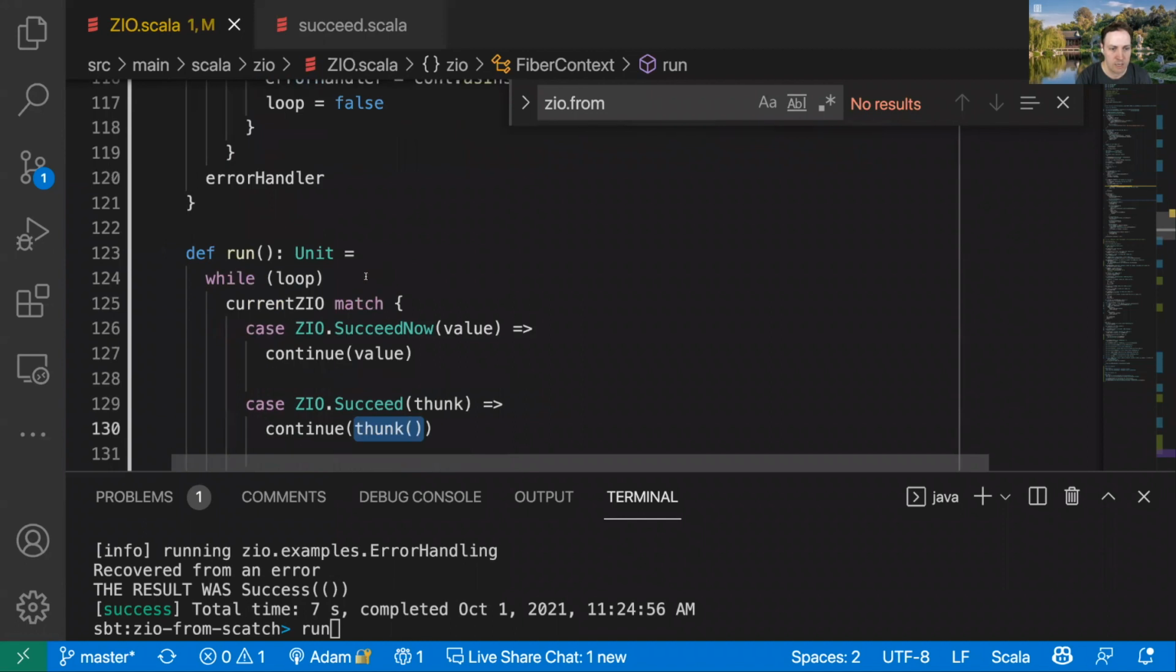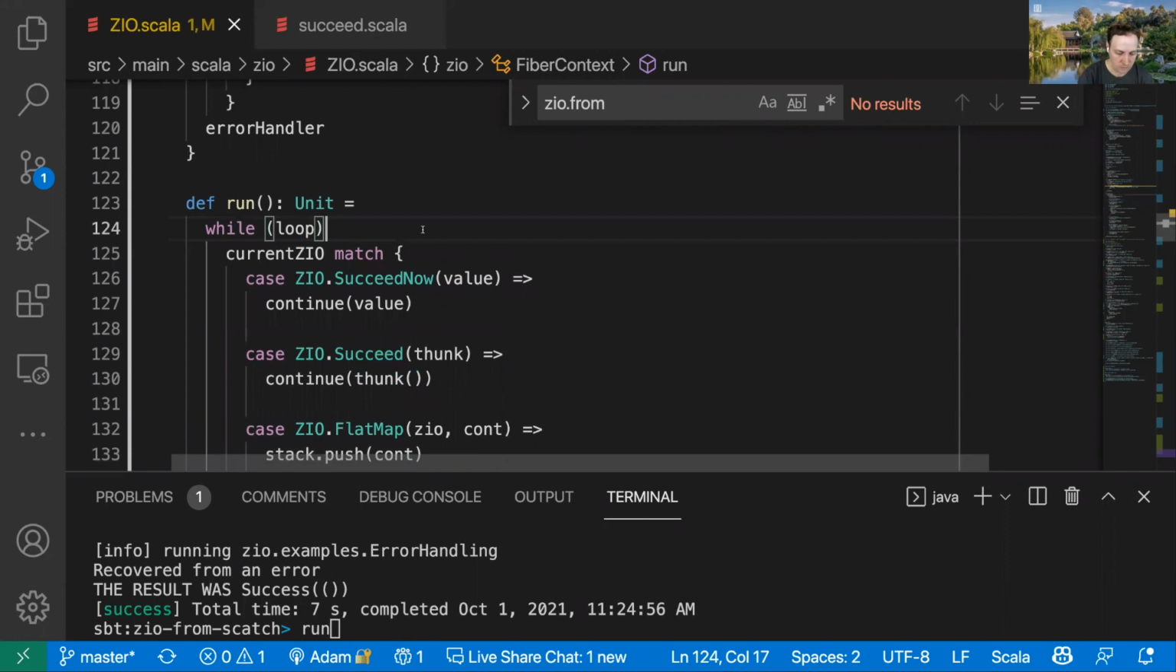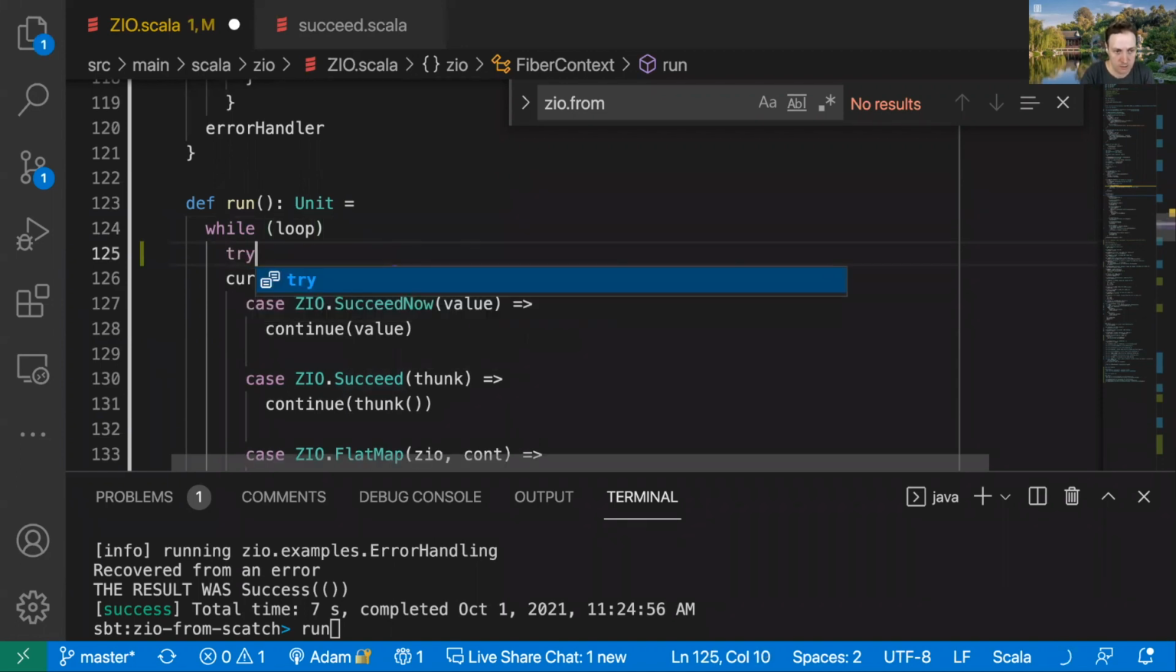A really easy way to do this is we can just put a try catch around the entire run loop. As we're executing the whole run loop, if an error ever gets thrown, we're going to catch it. And what we'll basically do is set the current ZIO equal to that error, and we'll use essentially our same error logic, going through the error handlers until we find one that can deal with it. So let's try that here.